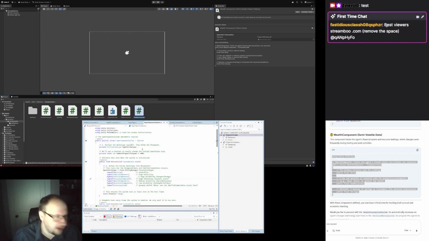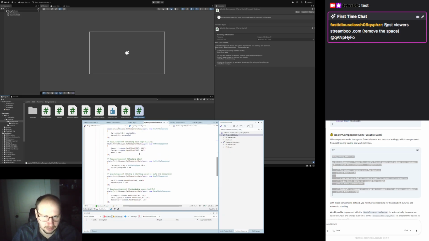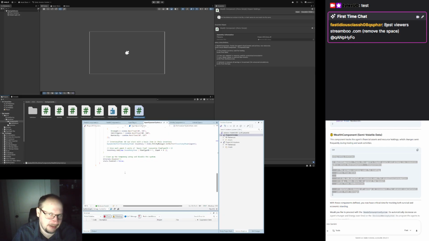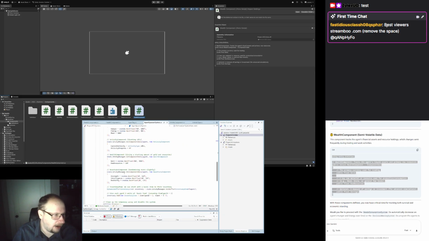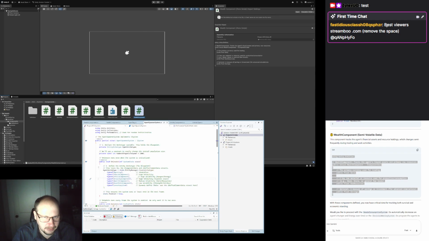Now, when we go back to the agent spawner system, which is in the systems folder, there are no errors. This is as clean as it could get. Later down the road, I'll probably just ask the AI to clean this up. I'll say, I don't want random variables, just make it cleaner for me. For now, it's fine. It's perfect, actually.